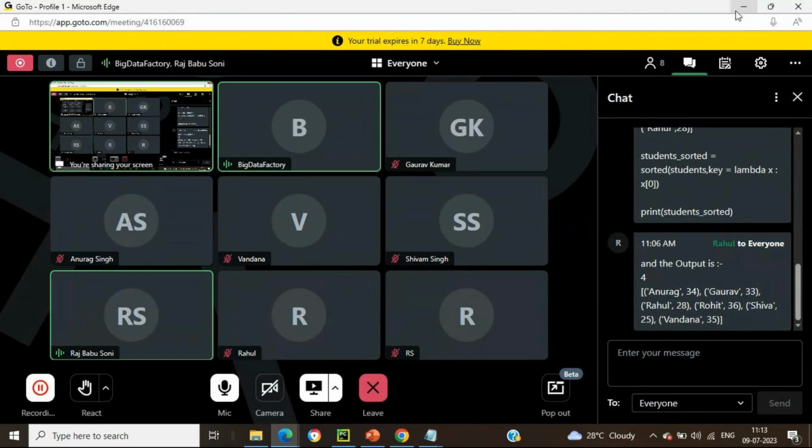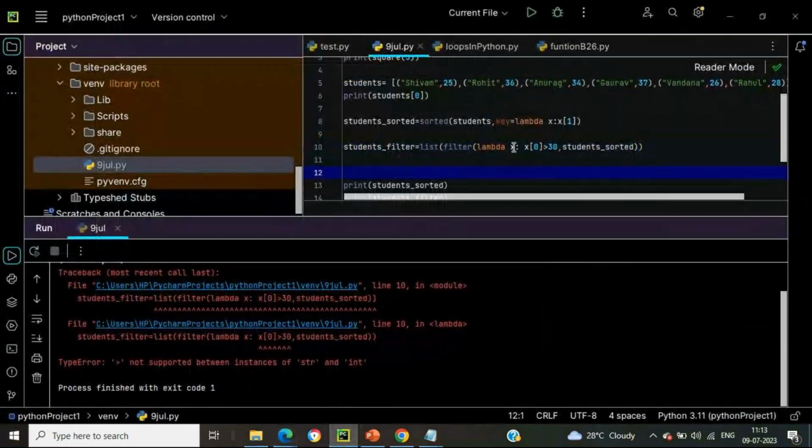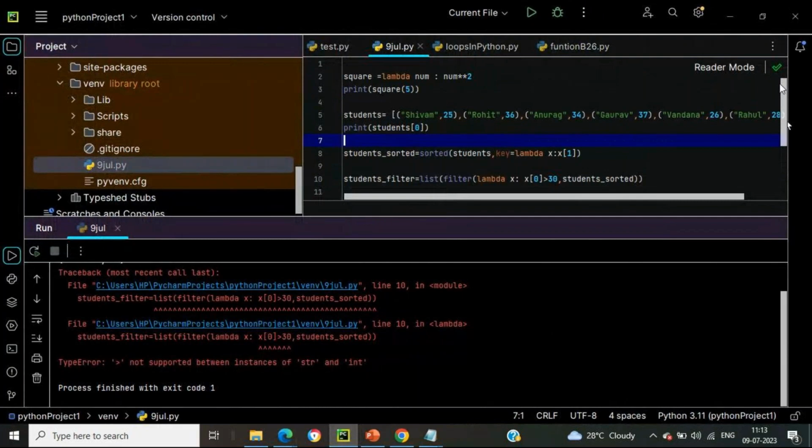These particular things will be utilized a lot in Spark. And if you don't want to go with this particular operation, you just want to do the filtration, you have this particular list. You can pass this particular list over here, students, instead of this student shorted.